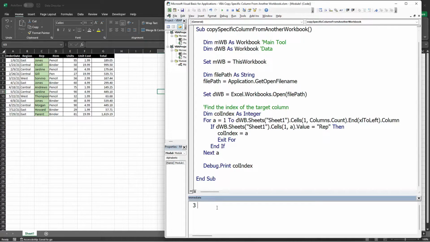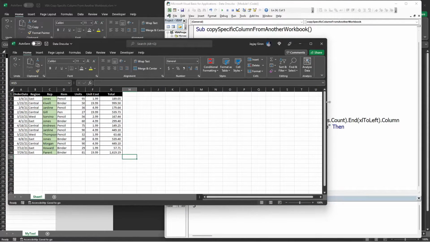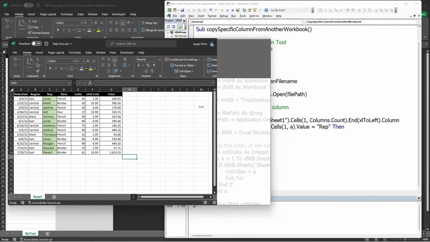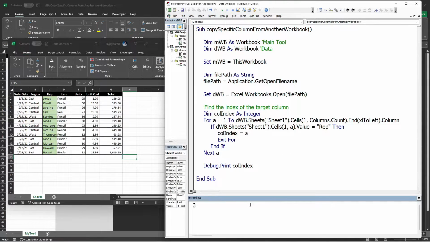Alright. So after we get that, we now know that the column we need to copy is the column index number 3. So the next step is to copy that.